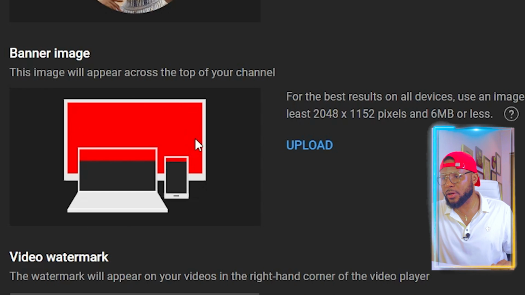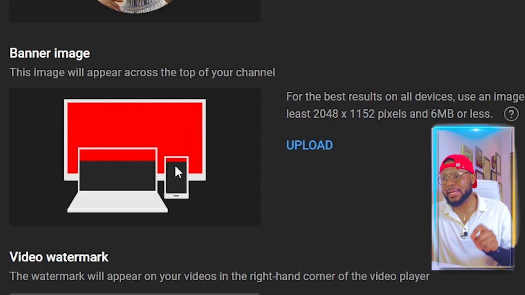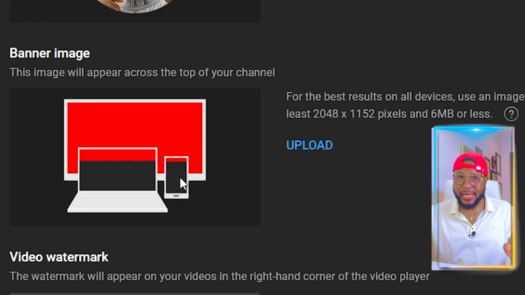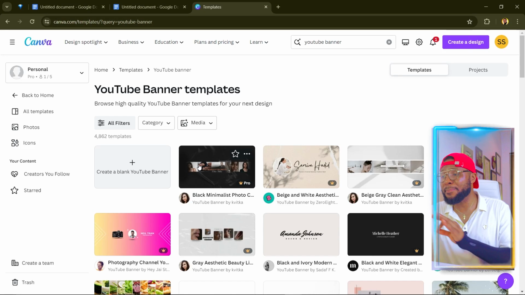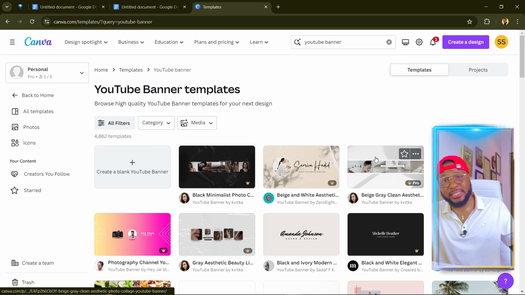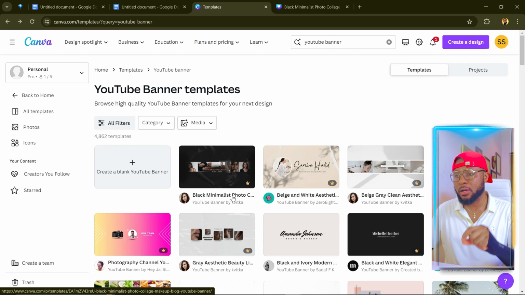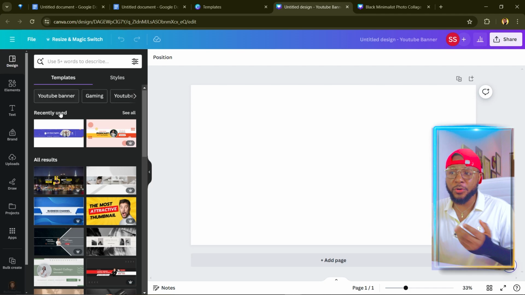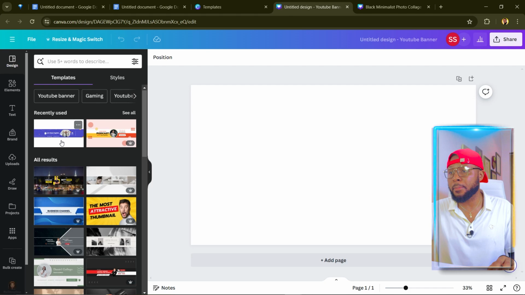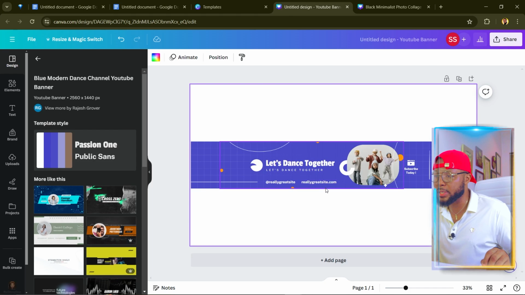As you can see, these three options here, you can see the TV size, and then you can see the laptop size, and then of course you can see the mobile phone size. So that is why it's very important that you select any banner templates that has this line in the middle, okay? I love using the blank so that I can choose what I want, how I want it. So I'm just going to go ahead and click on blank YouTube banner. So under design, you're going to see a lot of templates to choose from, but for the purpose of this tutorial, we're just going to choose this one, okay?